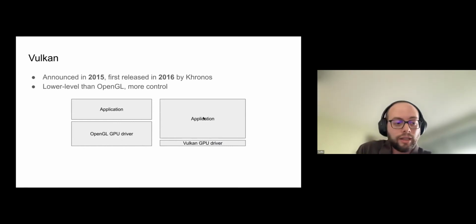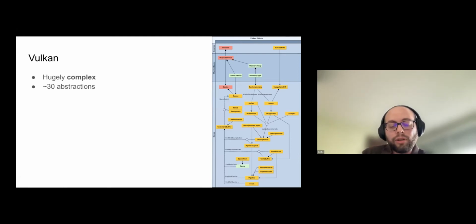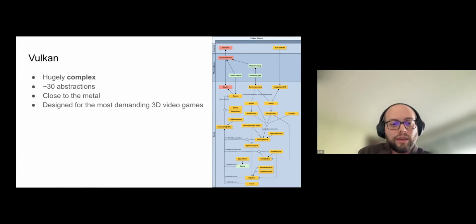The main motivation for this complexity is really to let developers achieve really high performance and leverage the latest capabilities of modern GPUs. So Vulkan is very complex. It has something like 30 abstractions that really make sense when you understand the hardware, the way GPUs are designed, but they do not make much sense when you are just interested in doing scientific visualization. And the reason for this complexity is really to achieve high performance, typically on video games. That was the main motivation.